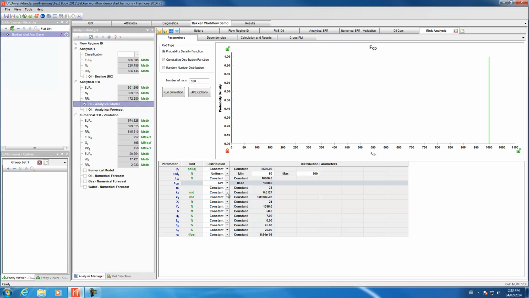For K1, we're going to change that to APE, K2, APE. These are going to be parameters that are calculated automatically in the model. Same with XI. This is typically going to be the case. We're going to allow the model to vary XF, and we're going to have it calculating the corresponding permeability and permeability region. For YE, we're going to leave that constant. That's based on the well spacing.